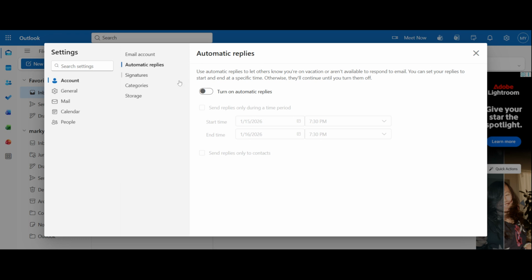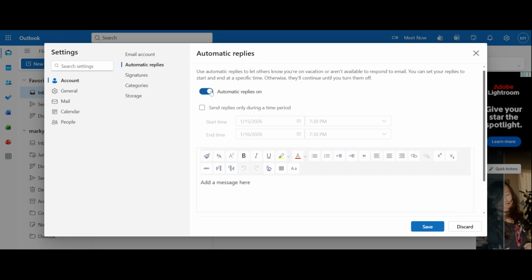Now, turn on the Automatic Replies toggle at the top of the page. This activates the out-of-office feature, so Outlook will automatically respond to incoming emails while you're away.